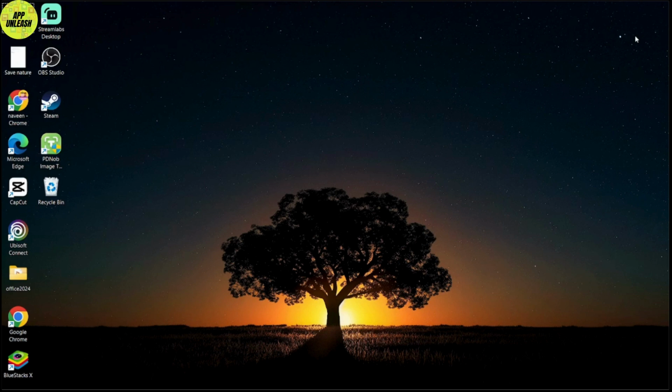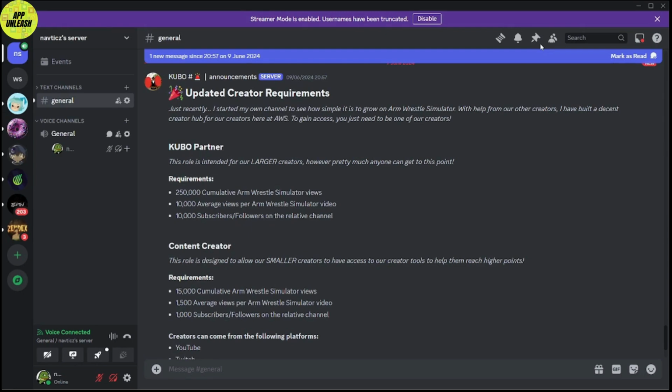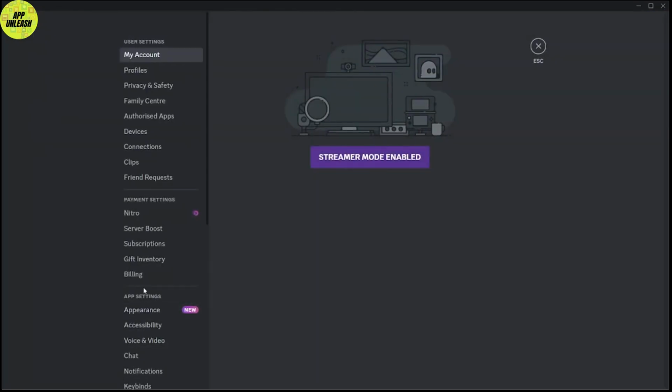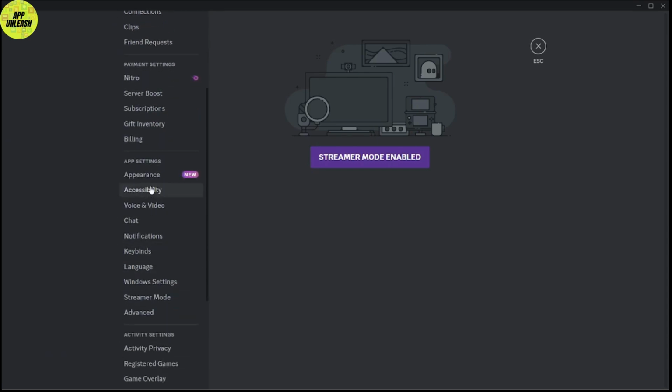First, simply open up your Discord application. After opening it, tap on the user settings option, which is on the bottom left corner of your screen. After tapping on user settings, on the left side of your screen you will find a bunch of options. From here, scroll down and tap on video and audio.